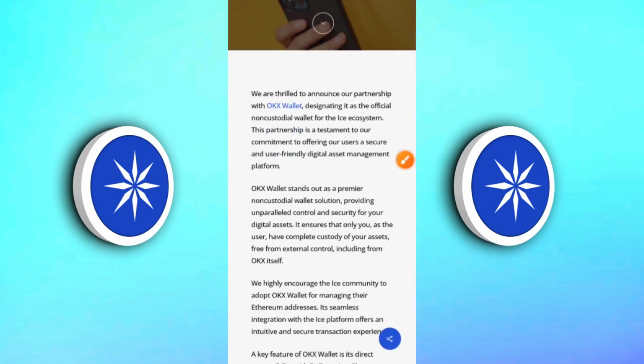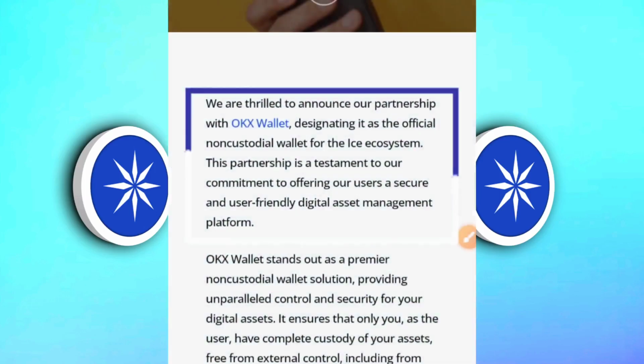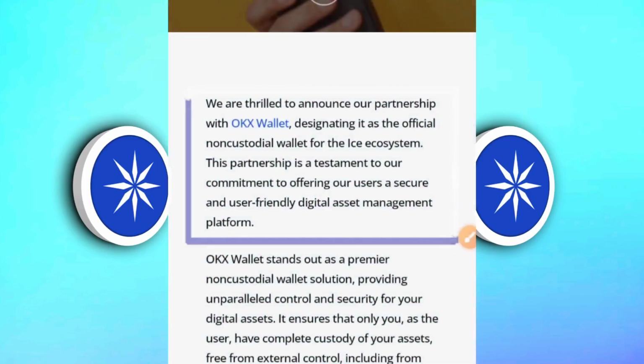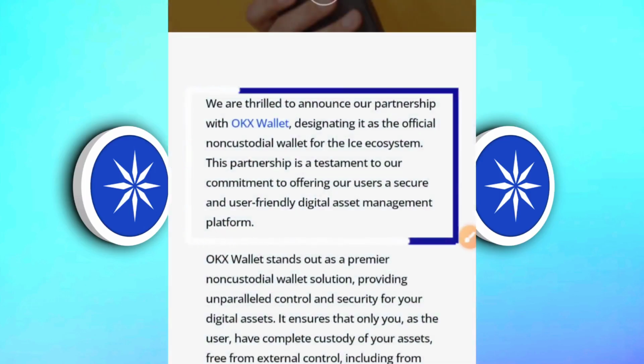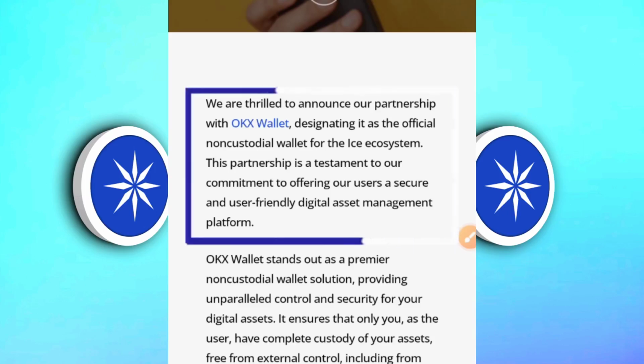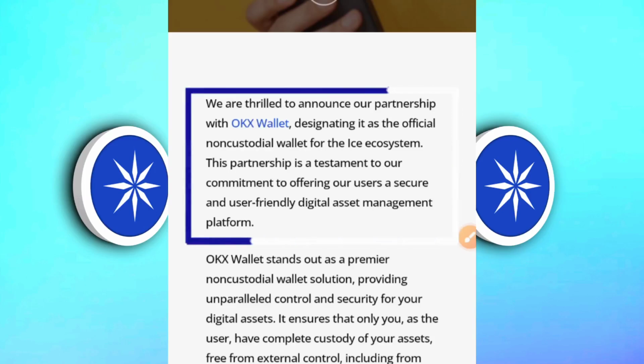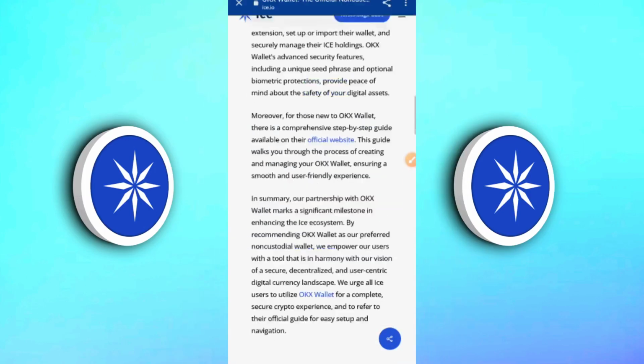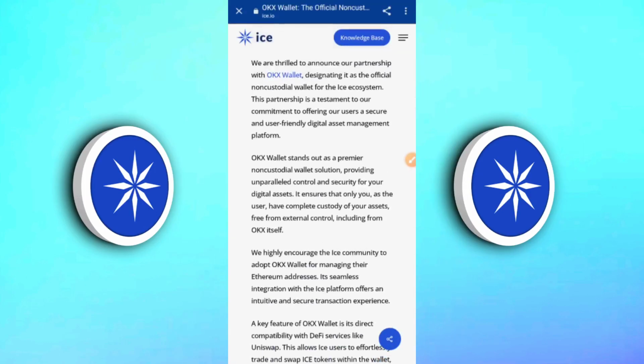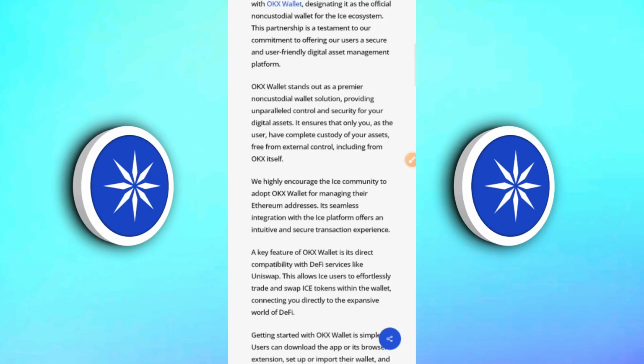Now we are thrilled to announce our partnership with OKX Wallet, designating it as the official non-custodial wallet for the ETH ecosystem. This partnership is a testament of our commitment to offering our users a secure and user-friendly digital asset management platform. Now, I'm going to read this through. It's not long, but the reason I'm reading this is just to explain some certain things to you. So pay attention and don't skip any part of this video so you don't miss out on any information.